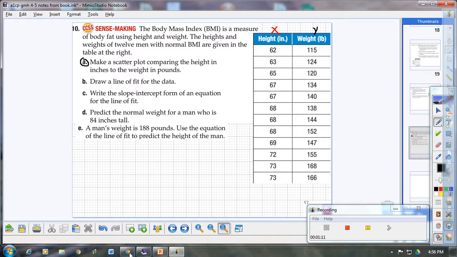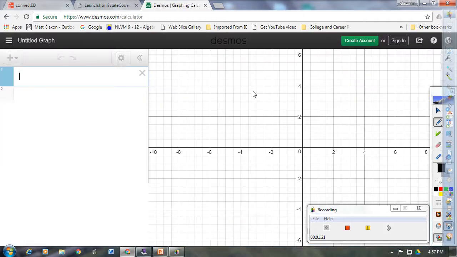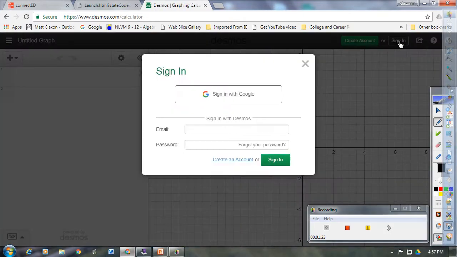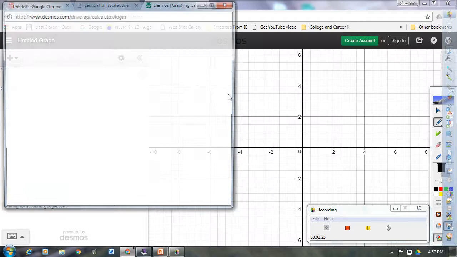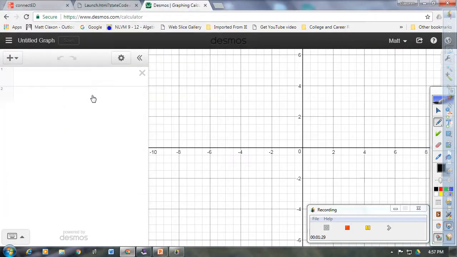So let's go ahead and get started with Desmos. I go to www.desmos.com. We're going to start graphing. I would like you to log in with your sign-in information. Sign in with Google, and there we go.